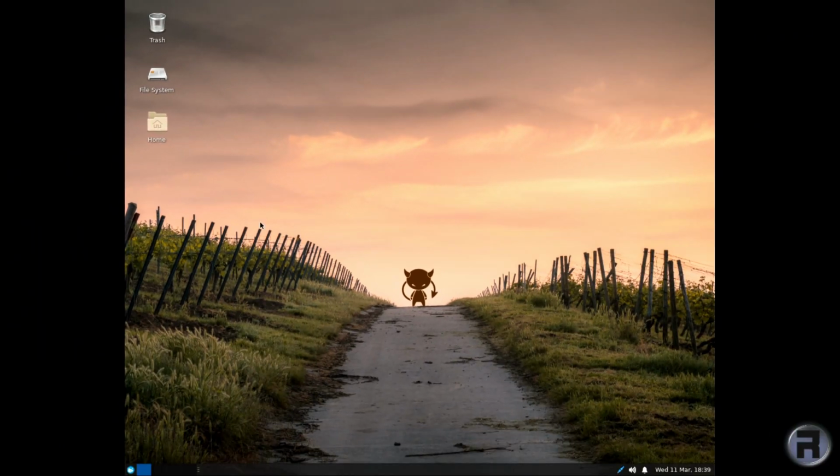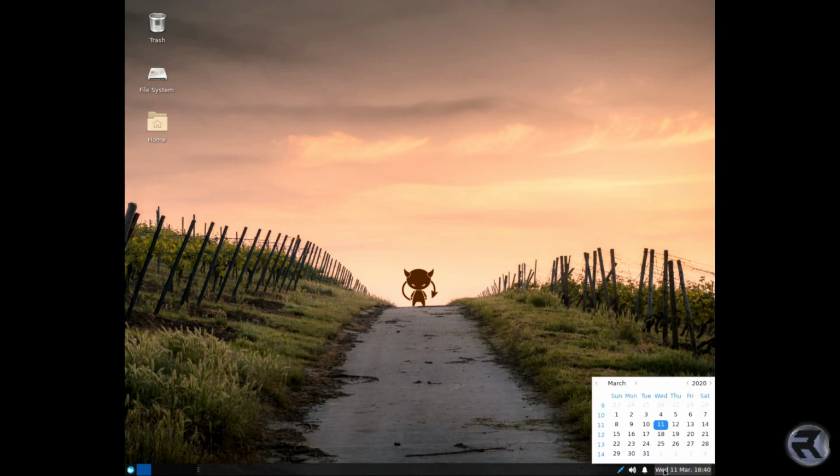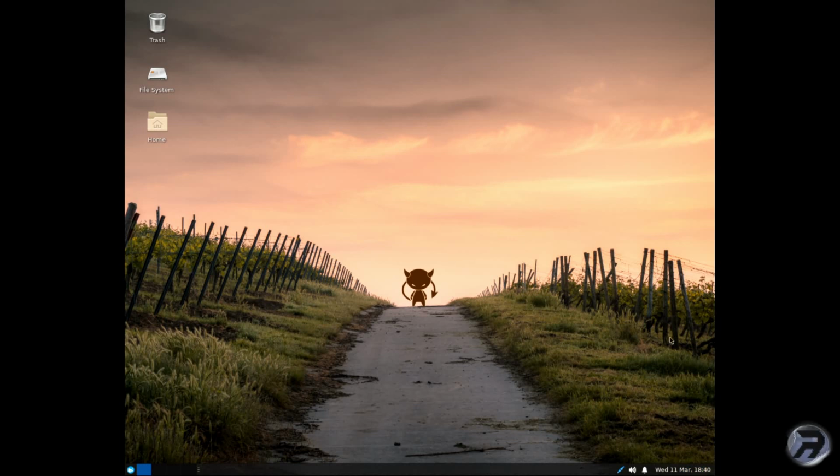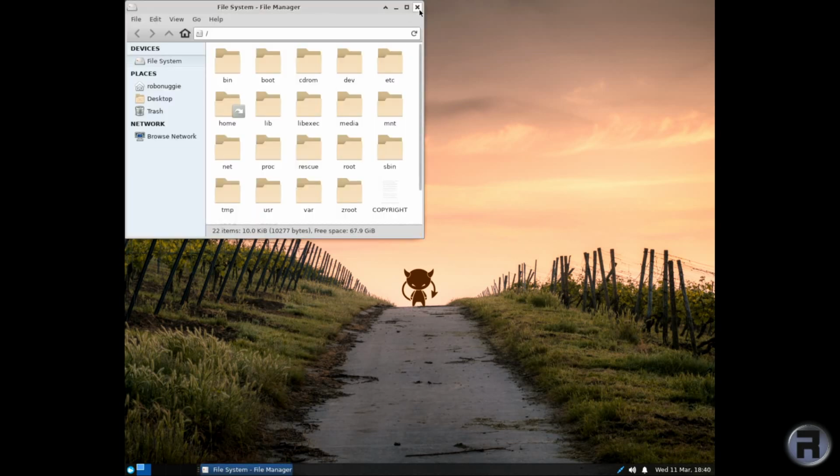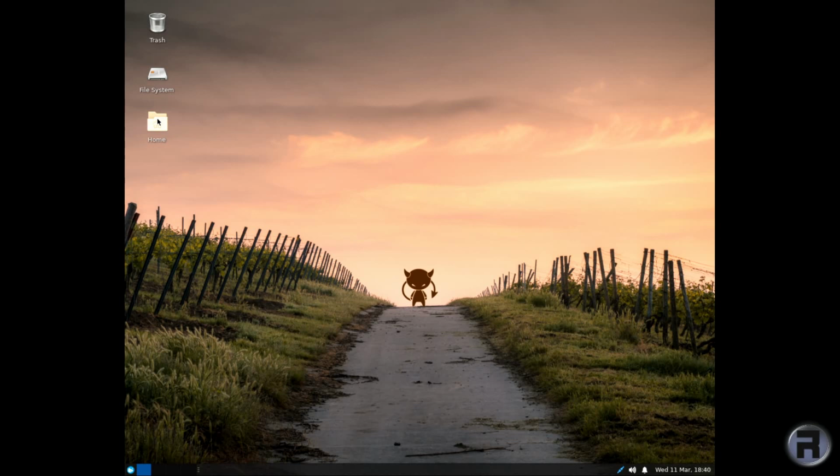Okay. Right. Well, I'll have a look around on the desktop. You've got the menu. You've got your virtual desktops. This is all pretty standard stuff. You get files there. You get network. You get your sound. Notification. And date and calendar. You've got your trash can. Your file system, which just takes you to the root of it all, really. And your home folder, of course.